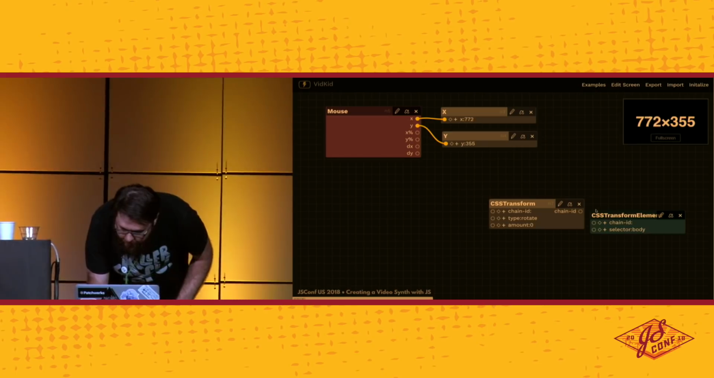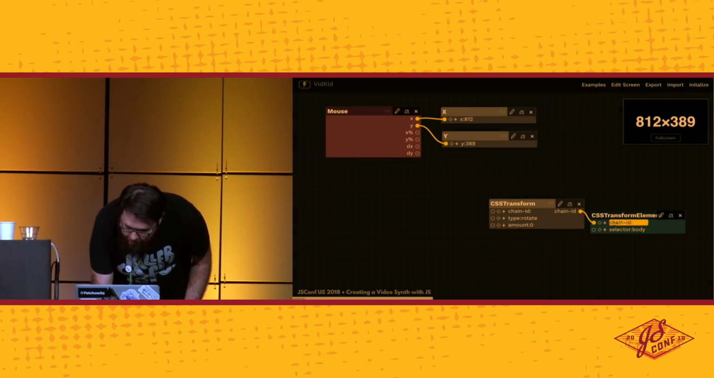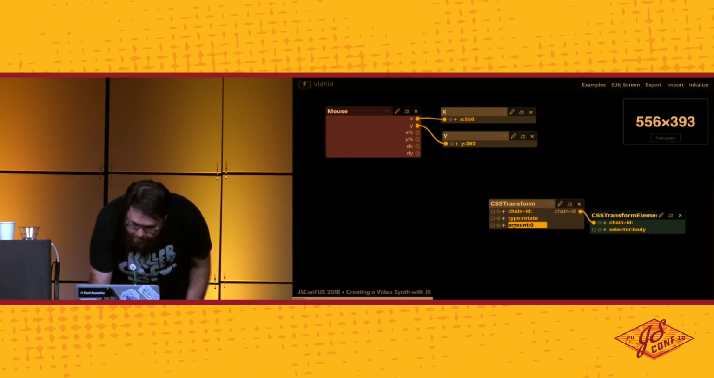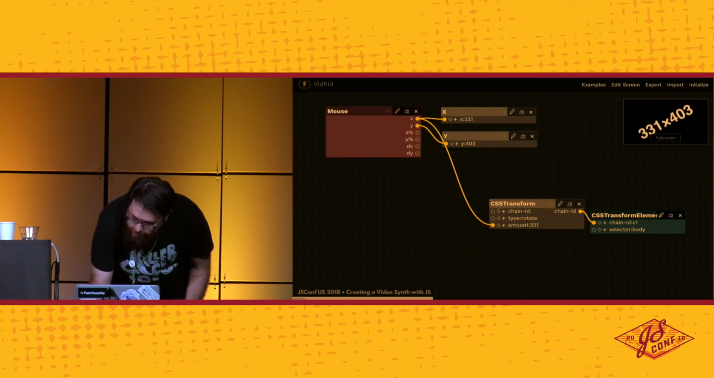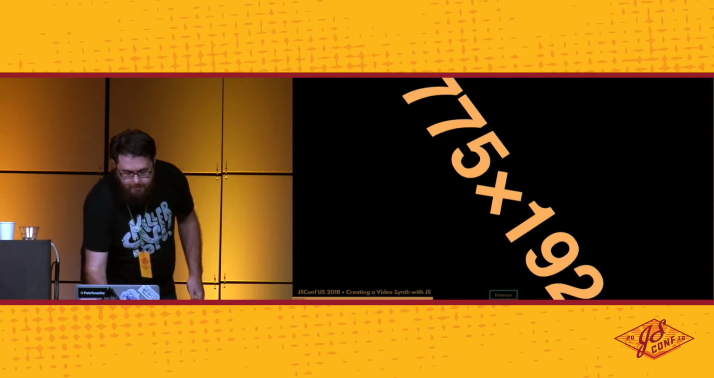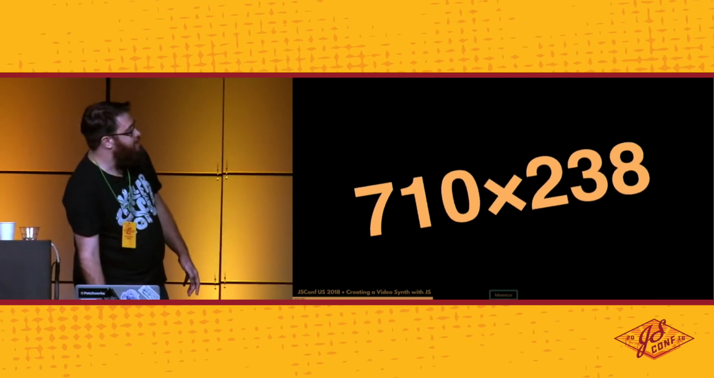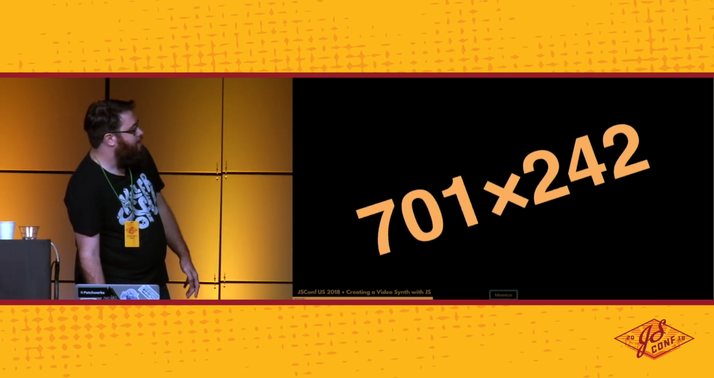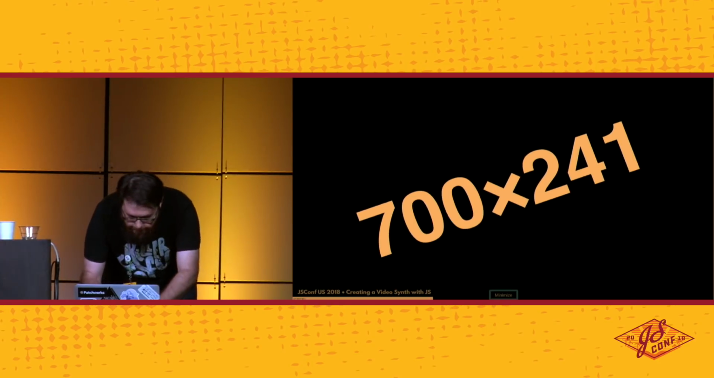So let me put these together. What I'm going to do is hook up the X value of the mouse to rotate our screen. With that little change, the mouse is now controlling the CSS rotation of this element here.